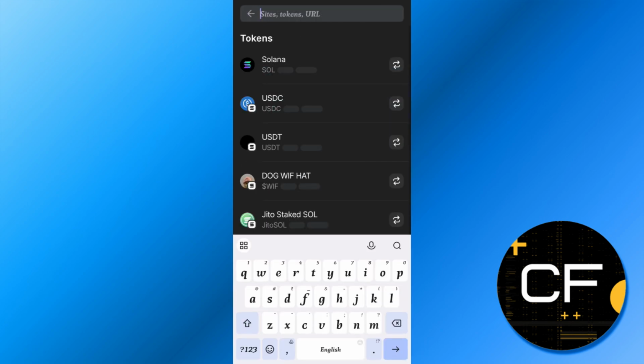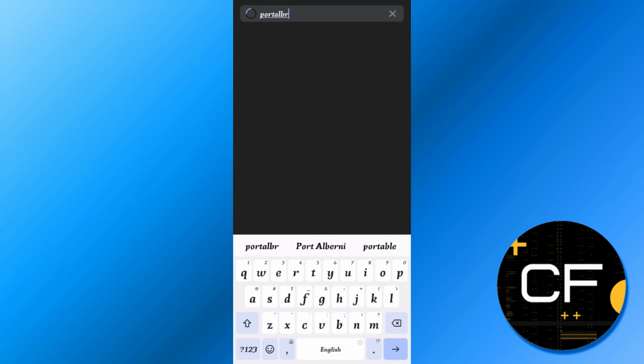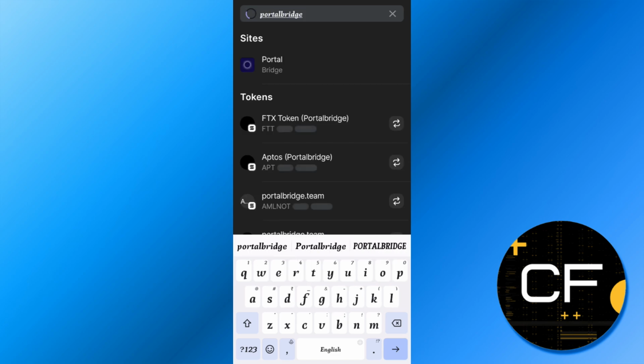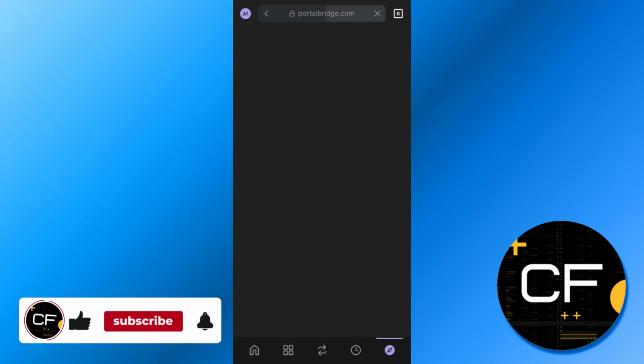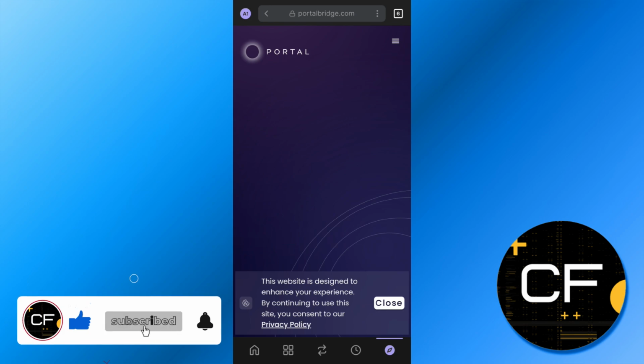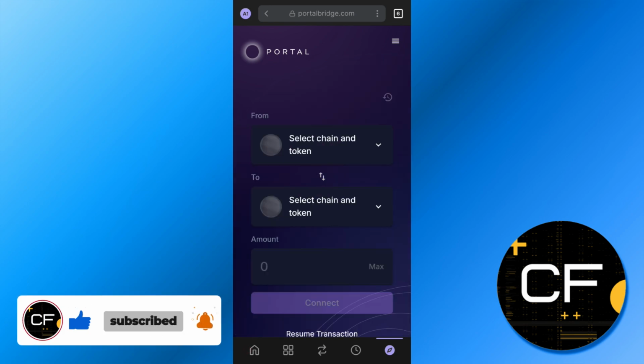Here you need to use the search bar in the top and simply search for Portal Bridge. So Portal Bridge is a website that you can use in order to bridge from Polygon to Solana. After typing it, it will redirect you to the official website of Portal.